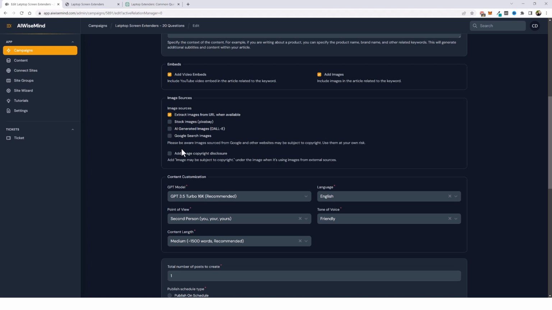But when I go down and have AIWiseMind auto-generate featured images for my website, it's going to automatically use Dolly for that. Now, while these images aren't necessarily the best, it is a way to add featured images automatically and you don't have to worry about copyright issues. You can also add a copyright disclosure underneath all of the images that shows where the image was used or taken from. Basically, you're giving credit back to the website where you got the image from. But keep in mind, this is still risky because a lot of people, regardless if you give them credit or provide a copyright disclosure, you can still get in trouble for copying their images.